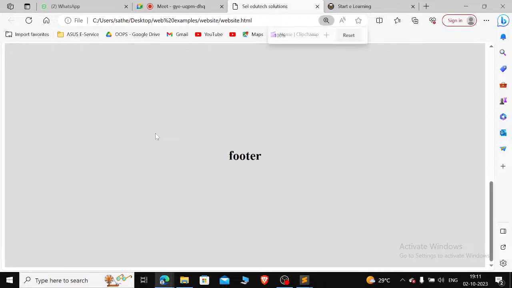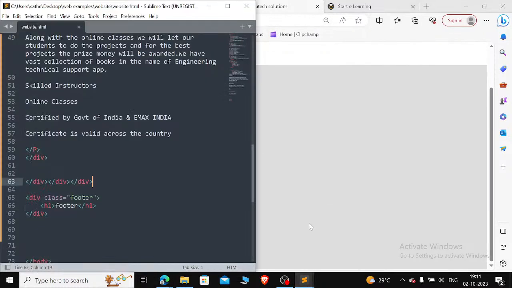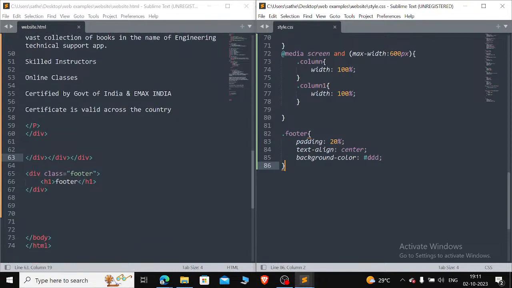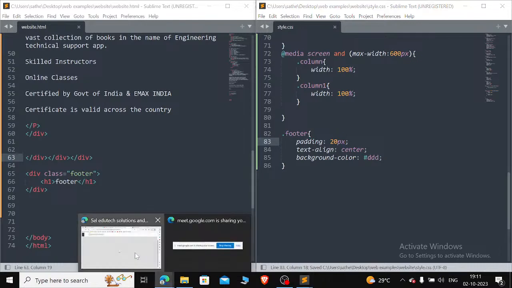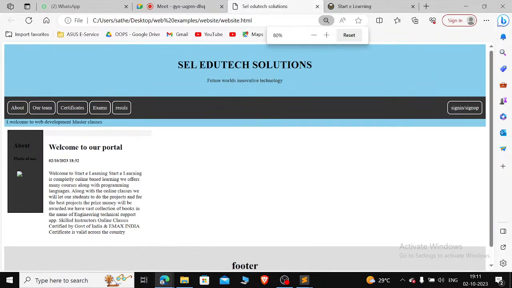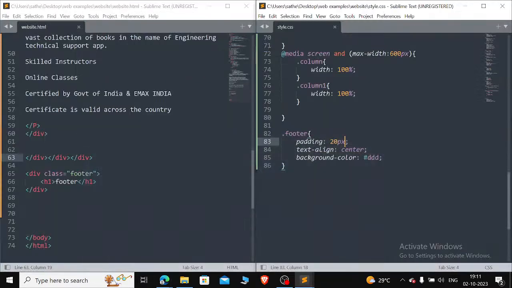Yeah, see here guys, now the footer came, right? As I mentioned, the footer came there. See here, I gave 20%, guys, so I'm going to give it 20 pixels. Now you can see the main content has come here, but we have to align this, right? So the main thing here is we have to align this.